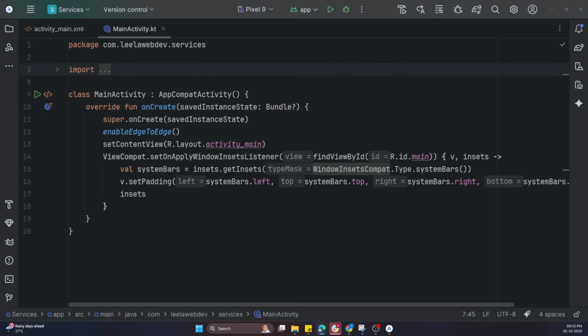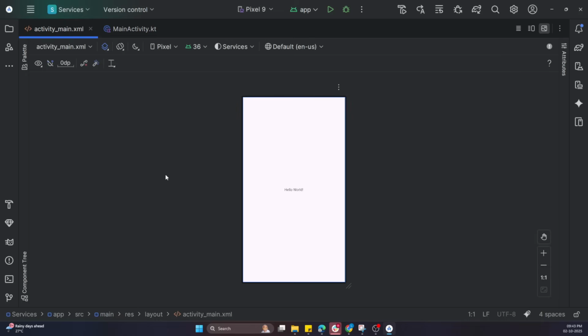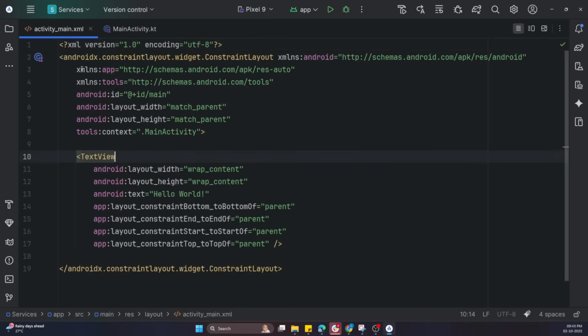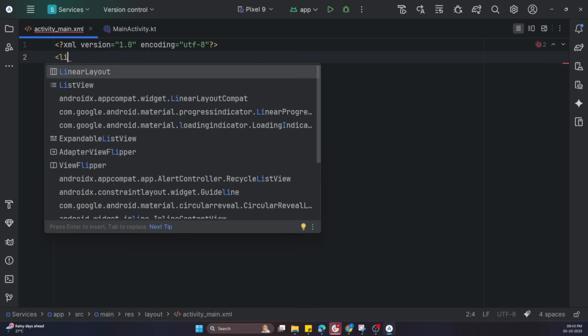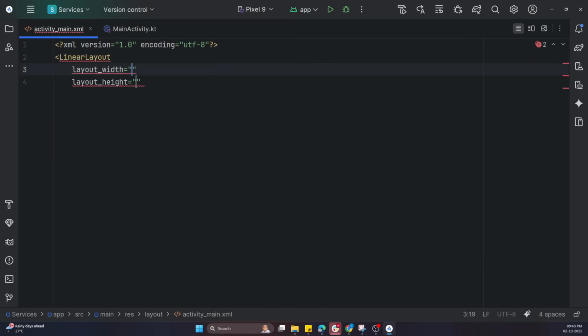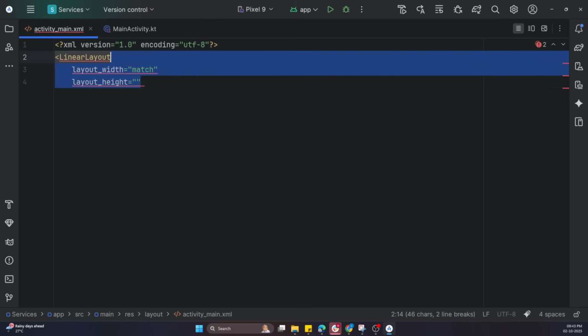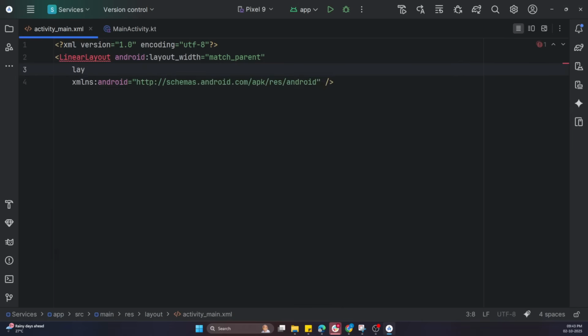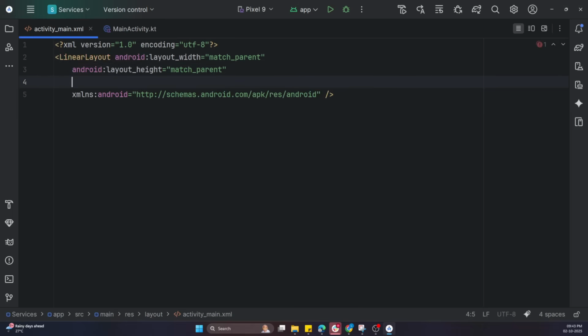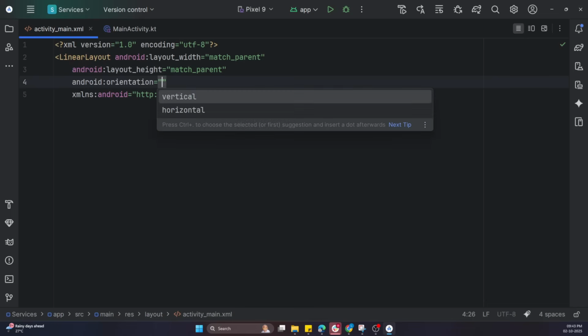Here, let's go to our activity_main.xml file. Let us have the code view. I will go to the code view and remove this entire thing. And I will use a LinearLayout. Layout width will be match_parent and layout height will be match_parent, and orientation I want to make vertical.